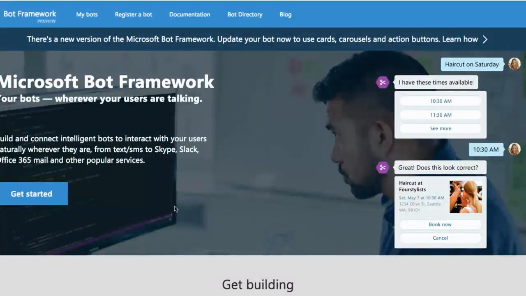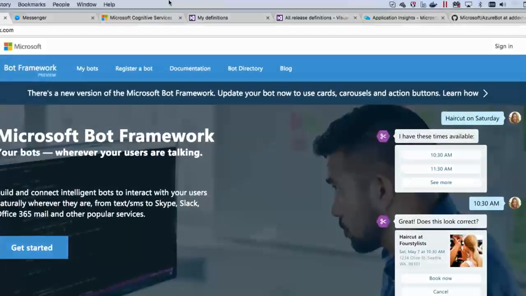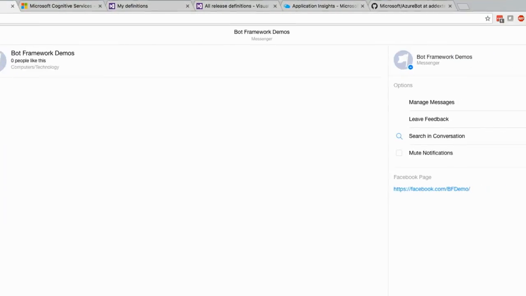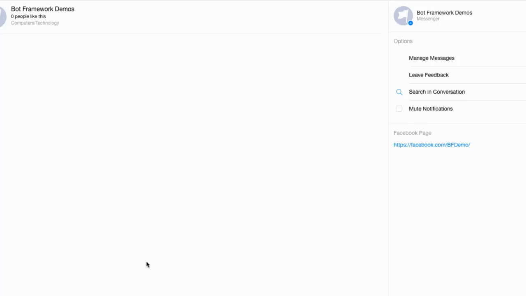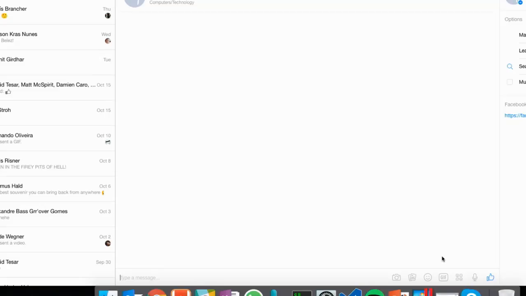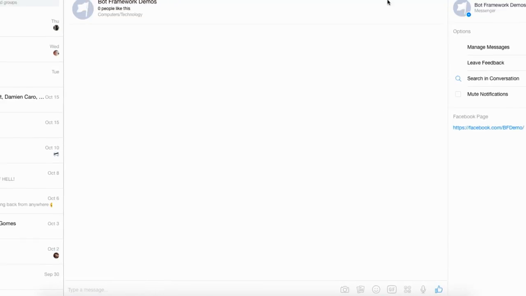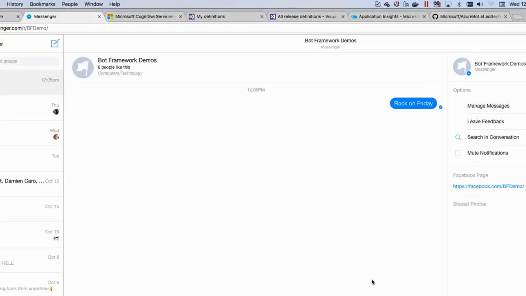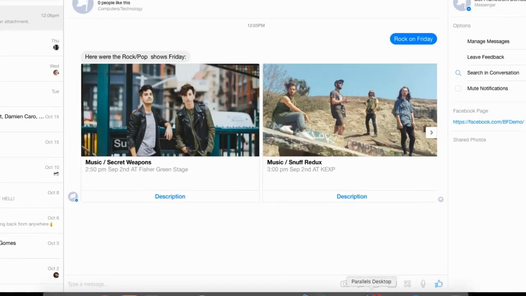So let me see here. I'll go into my bot framework demos here. They've already taken it down, so I asked Ryan to give me permission. So if I type something like Rock on Friday, that'll go off and find all of the rock events that are happening on Friday, right? And it basically identifies the two keywords, Rock and Friday, for the date, and goes off and does that.